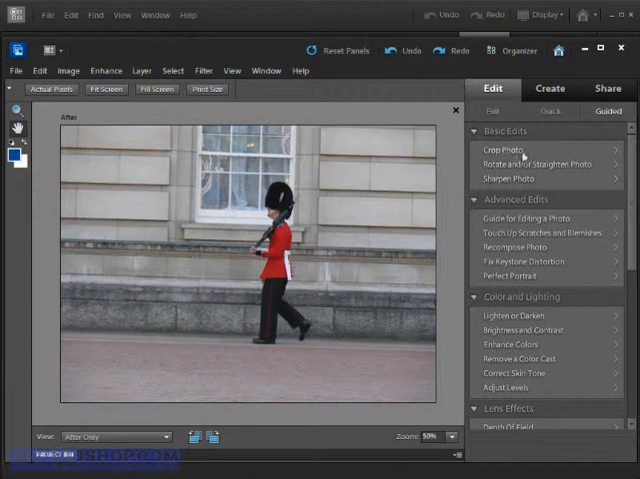So starting at the top we've got our basic edits, so that's things like cropping, rotating, straightening and sharpening our photos. I'll come back to cropping and straightening in just a few moments. Next up we have a number of advanced edits, including a guide for editing a photo from start to finish, touching up imperfections such as the obligatory dust on the camera lens, recomposing a photo, which means changing its dimensions without changing the physical appearance of it. We've also got fixes for lens distortion and some handy portrait effects too.